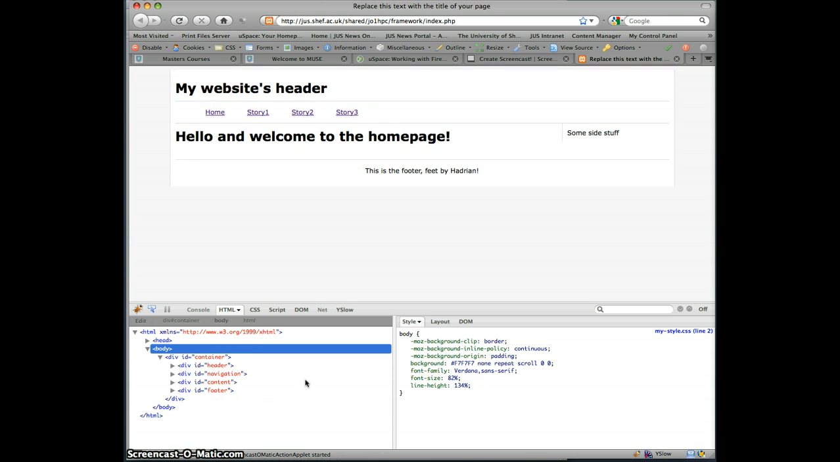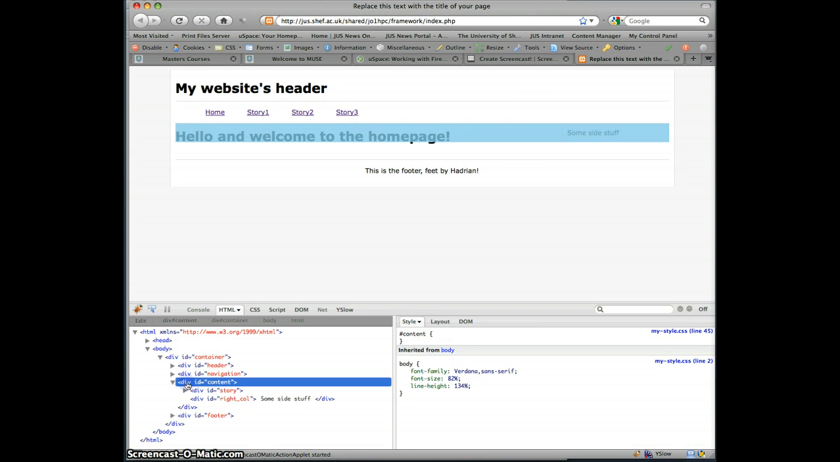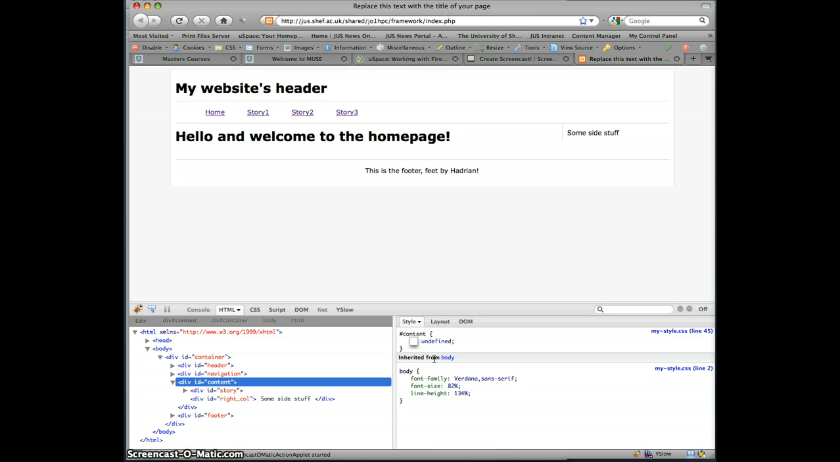I'll do another one. So say content. So I can change the style of content. So it hasn't actually got any styles at the moment, so I'm going to add some, and I'm going to see what adding different styles does. So to add, you double click on the style there and you type in the style you want to add. So I'm going to do a background.